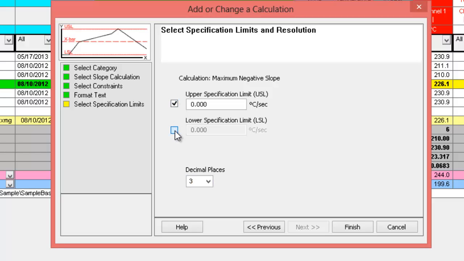This is what we use for calculating our CP and CPK. And so our upper specification, the larger of the two numbers, might be a cooling slope of 0 degrees per second, and our lower specification limit should not exceed -4 degrees per second, because -4 is lower than 0. And I'm going to calculate out to 1 decimal place.